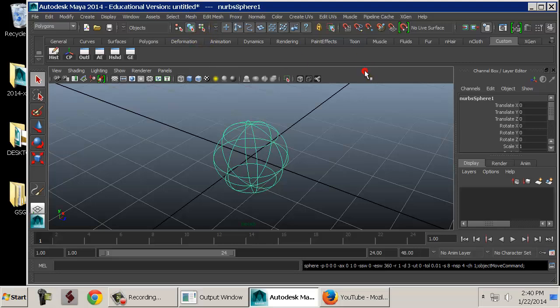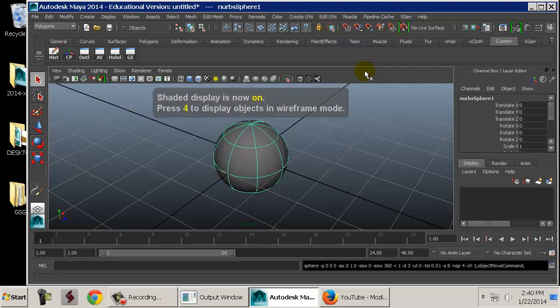All right, so now if your sphere isn't shaded, shade it. I'm not even going to tell you the hotkey. Okay, so now we have a shaded sphere. So now the next items on our list is rough model, medium model, and smooth model. So rough model is number 1.